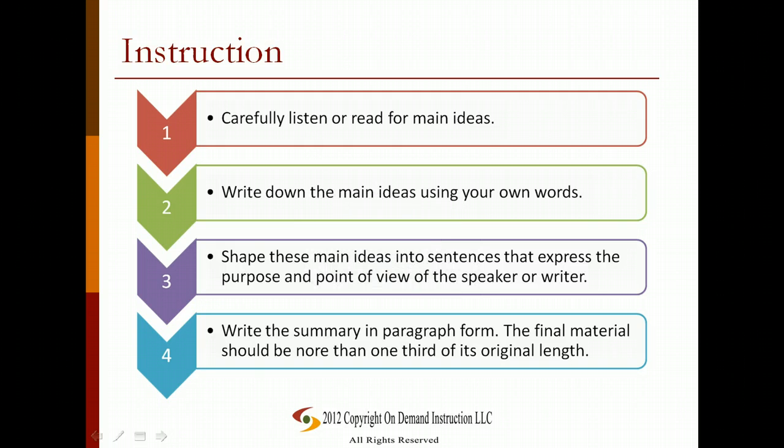This diagram offers suggestions for summarizing. Carefully listen or read for main ideas. Write down the main ideas using your own words. Shape these main ideas into sentences that express the purpose and point of view of the speaker or writer. Write the summary in paragraph form. The final material should be no more than 1/3 of its original length.